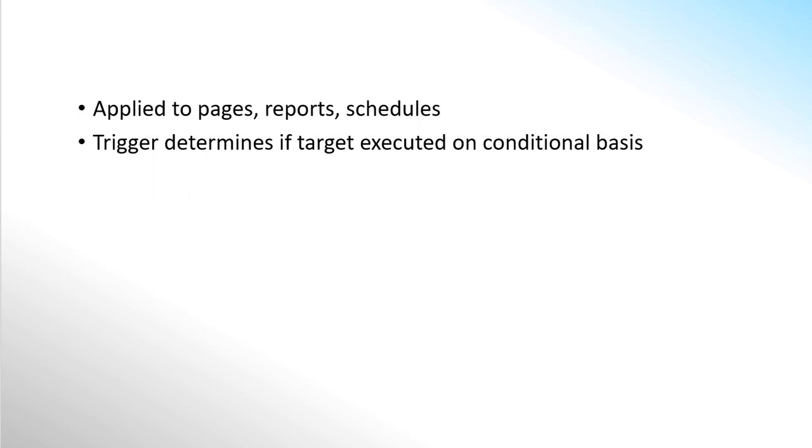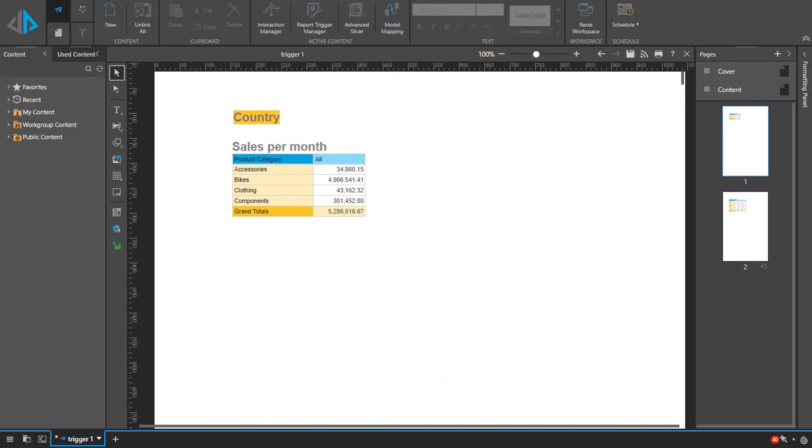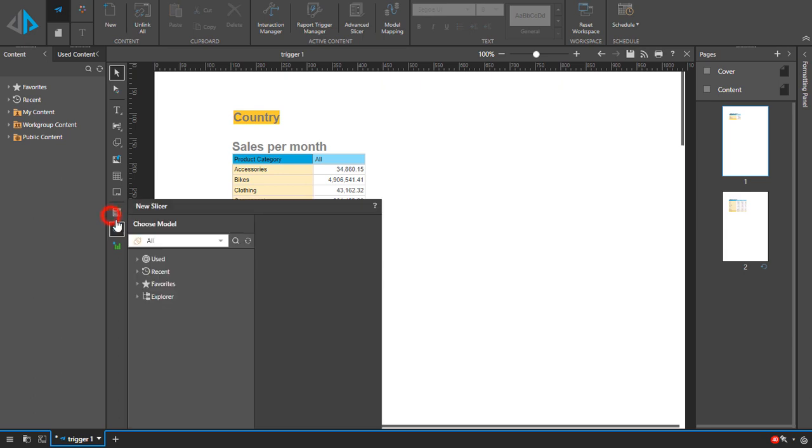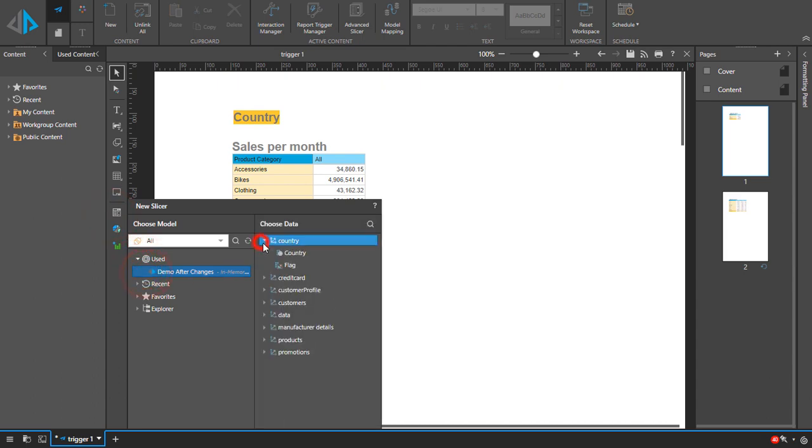To see the report trigger in action, let's open a publication. We want to render a separate publication for each country, but we only want the publication to be rendered if the sales amount is greater than $200,000. We will start by adding the country slicer to the publication.